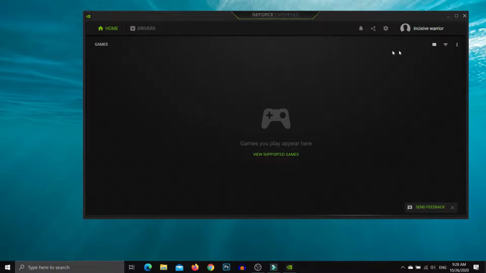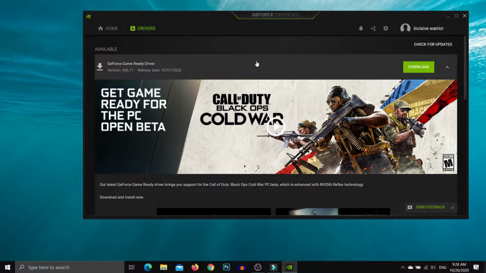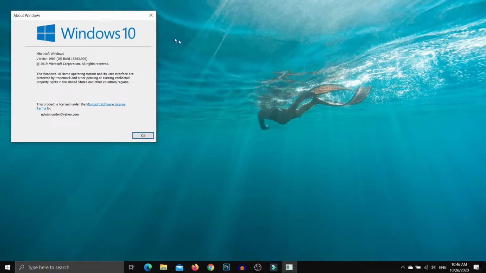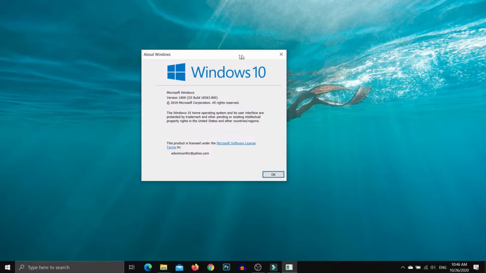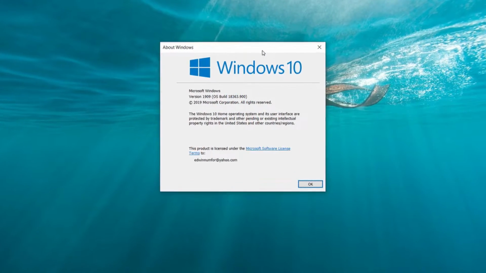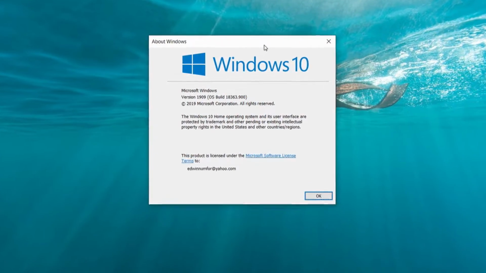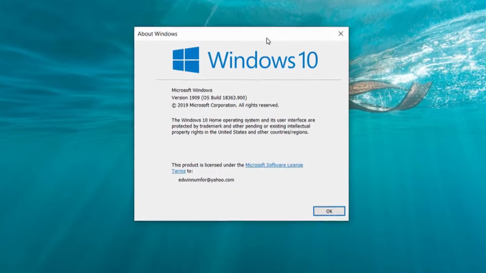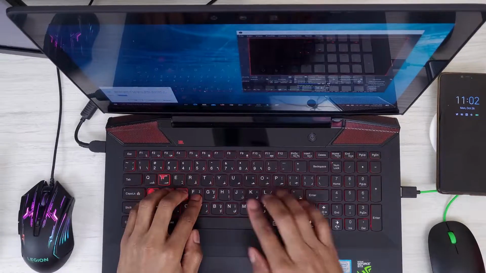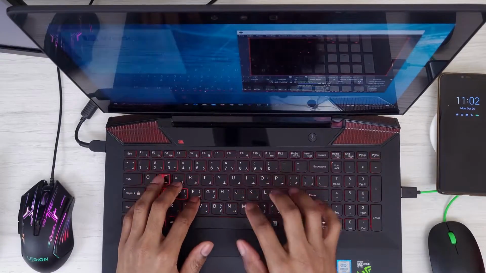But before you start, make sure your graphics drivers are updated to the most recent version. The first fix is for computers that currently run Windows 10 version 1909 or newer. If you're not sure which version of Windows you have, you can find out by pressing the Windows and R keys, then type winver and click OK.